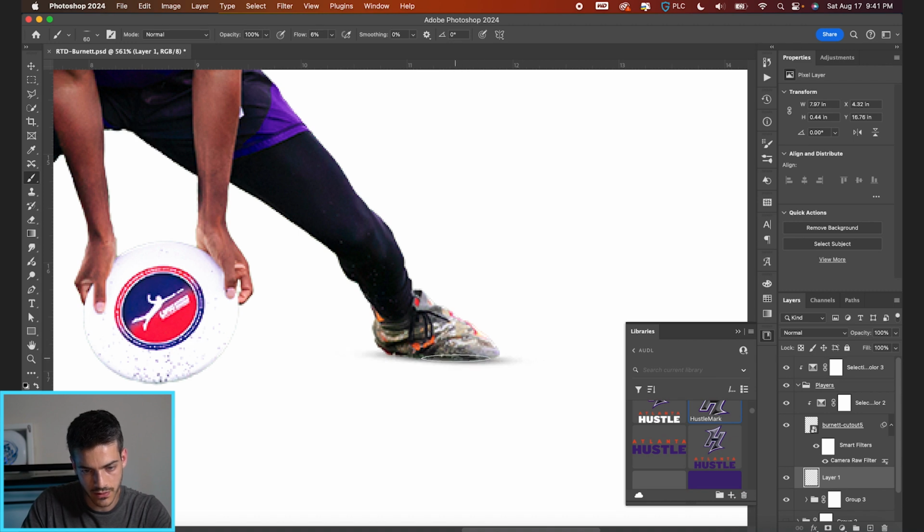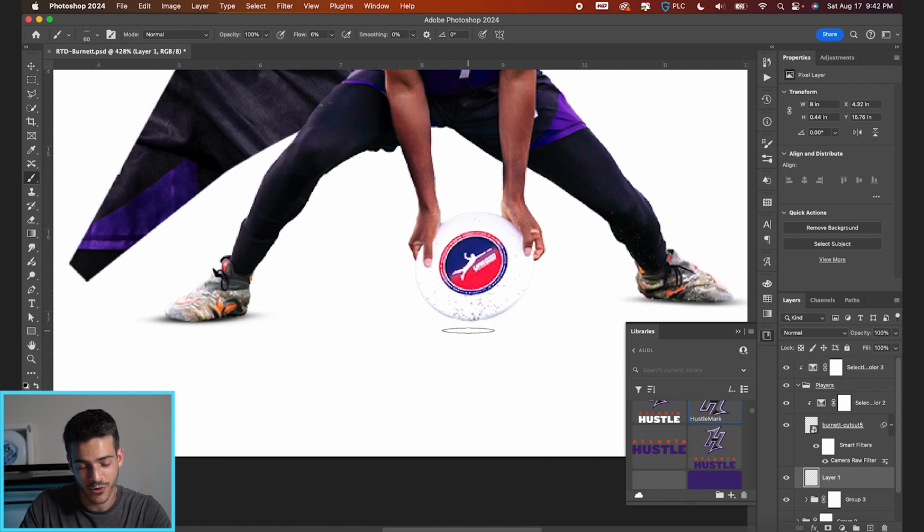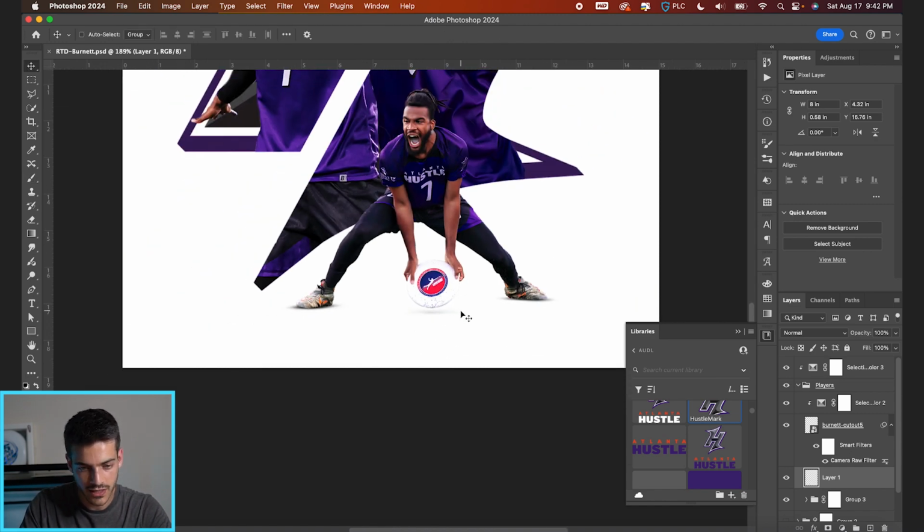And of course you want the darker parts of the shadow to be the points that are actually touching the ground. So don't be afraid to really darken those up. And then the disc, I don't know if it's off the ground or on the ground. Maybe it's slightly off, so we can just do a subtle drop shadow like that.